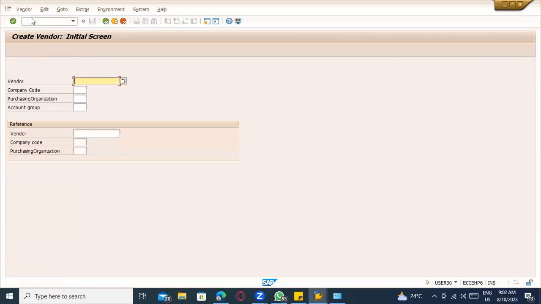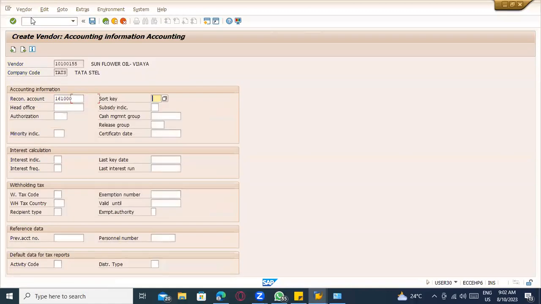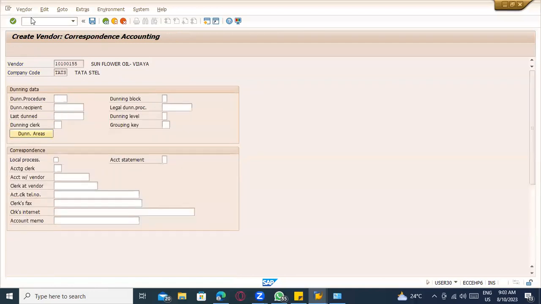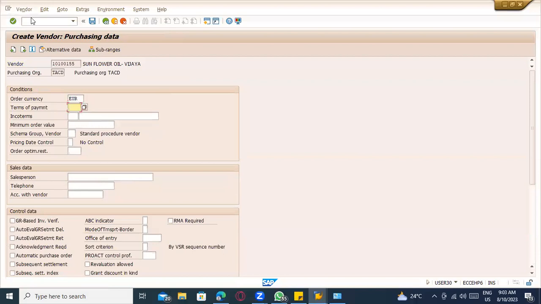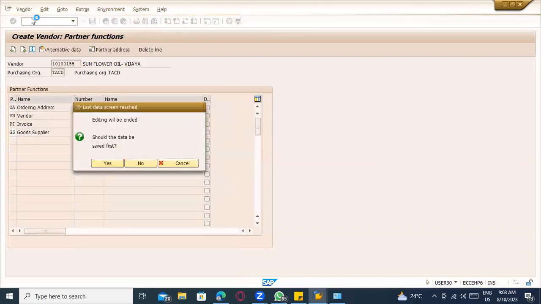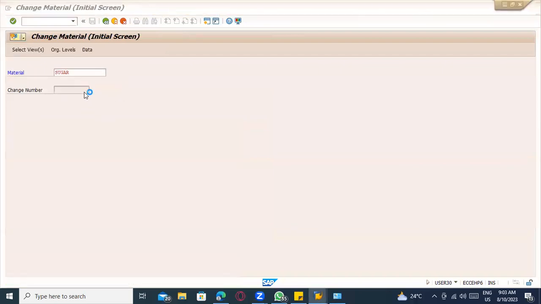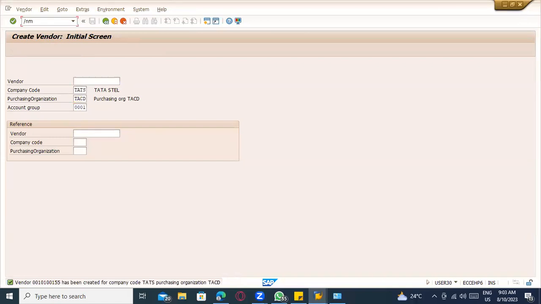So I will be going to XK01, enter that vendor. Okay, and what is the company code? It is Tata Steel, and the purchasing organization is not TATS. What is that? CD. Okay, so I'm extending my vendor to other company codes here also. I'm maintaining all the details, whatever is required, and other information. Okay, so now this vendor is available in this purchasing organization. Now I can use this purchasing organization for creation of the purchasing info record.